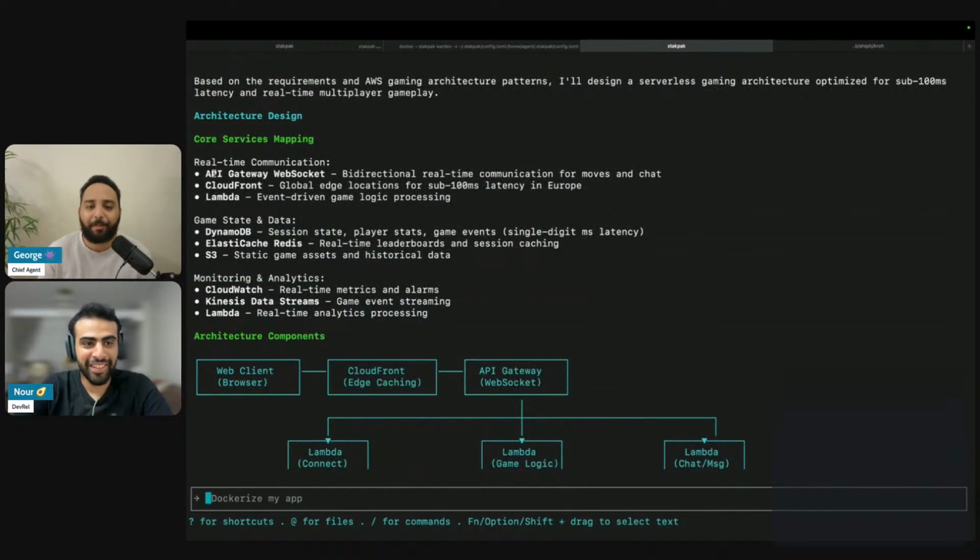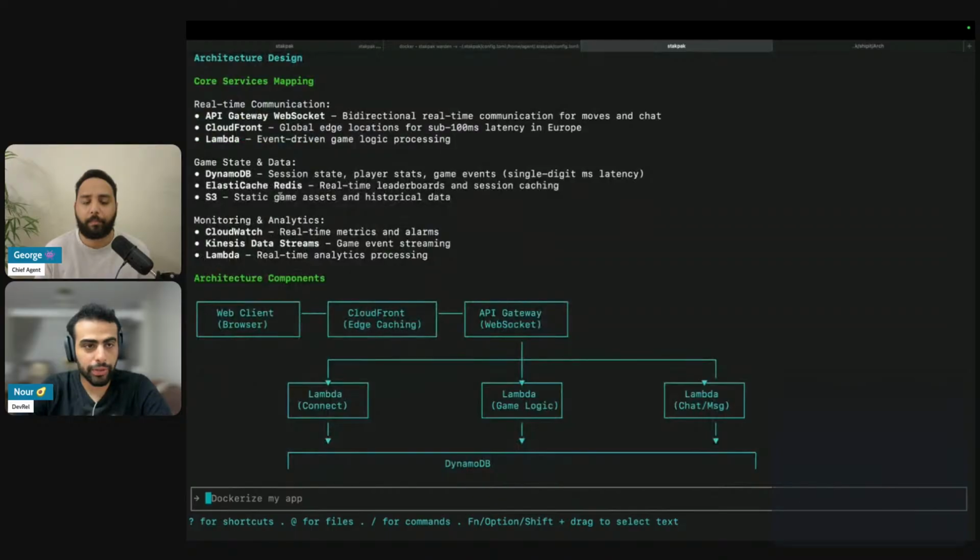So first, for real-time communication, because I said I want real-time moves and chat in the game, it is going to use the API Gateway WebSocket, which is bidirectional real-time communication. CloudFront, because I also said I wanted sub 100 millisecond latency in Europe, and it will use Lambda for the game logic processing.